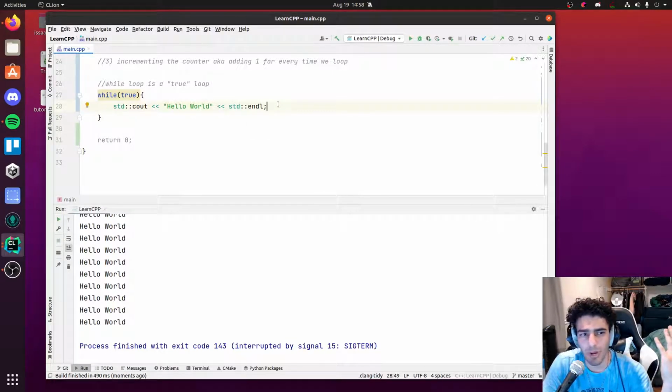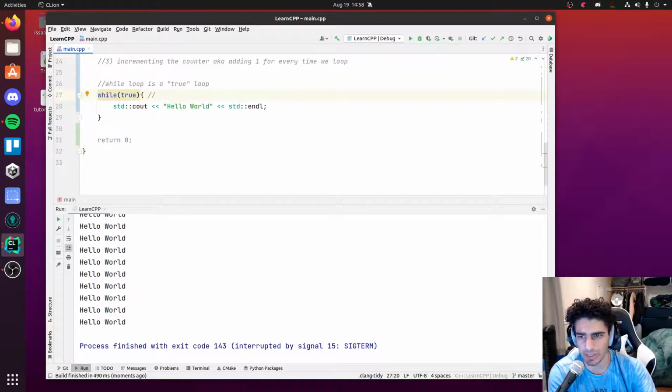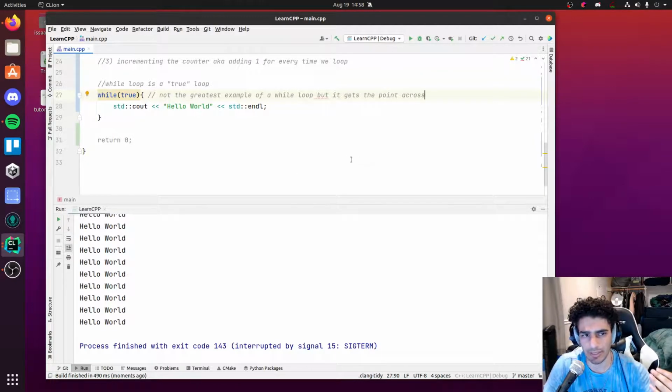So this isn't the greatest example of a while loop because nobody would use this. This program will never end. So if we ever want to end it or do something else in this program, we can't. So not the greatest example of a while loop, but it gets the point across. And that's kind of the idea. It keeps looping. That's what it does. It loops until something changes.